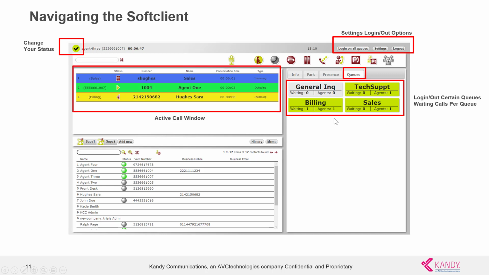Your active call window appears in the middle of the screen, and depending upon how your administrator has set this up, incoming calls may appear one color. In my example, it is blue. You'll see that this is also a call that is on hold, the status. You can see the queue as well as the telephone number that is calling from. It could also be a user ID of somebody in your business. And across the top, you can see the name. Conversation time is the talk time, and it's an incoming call.